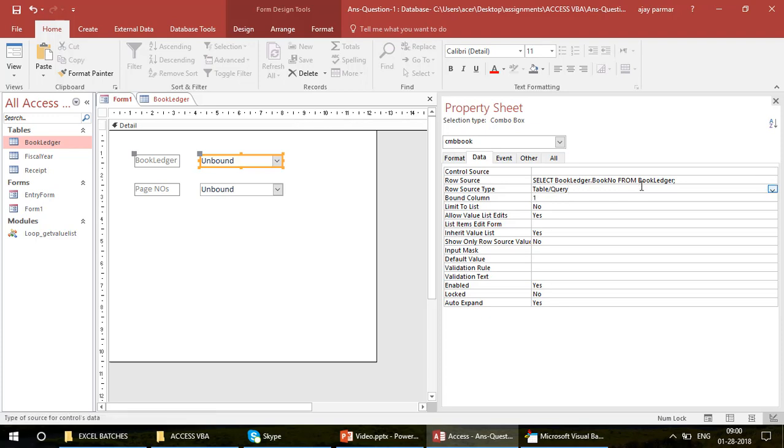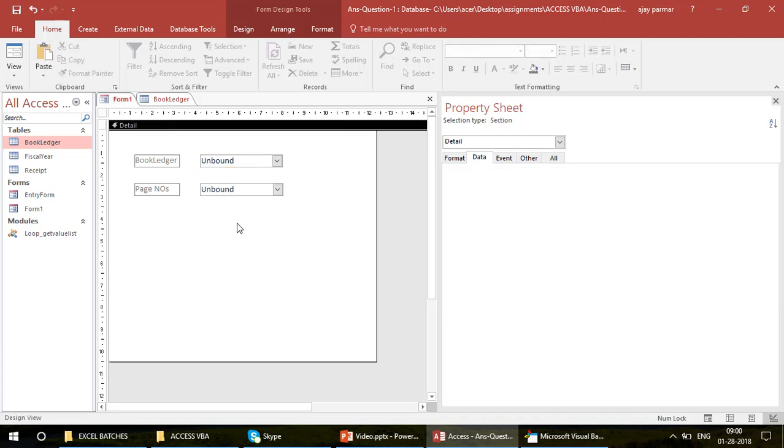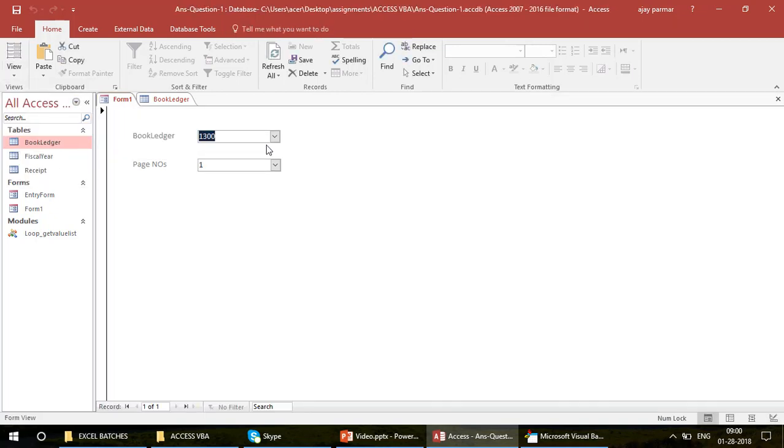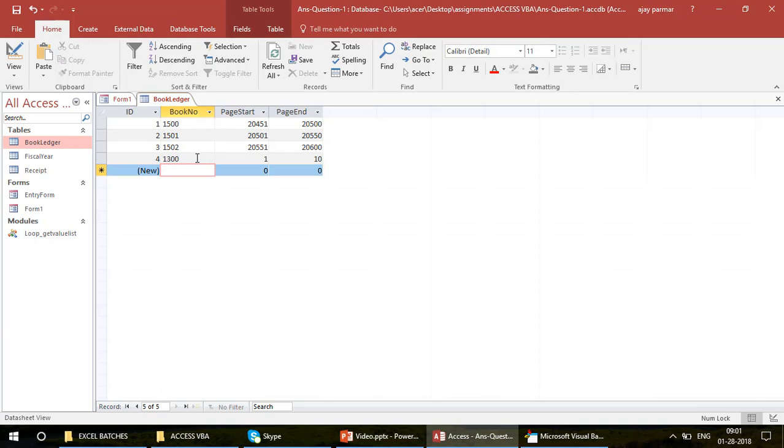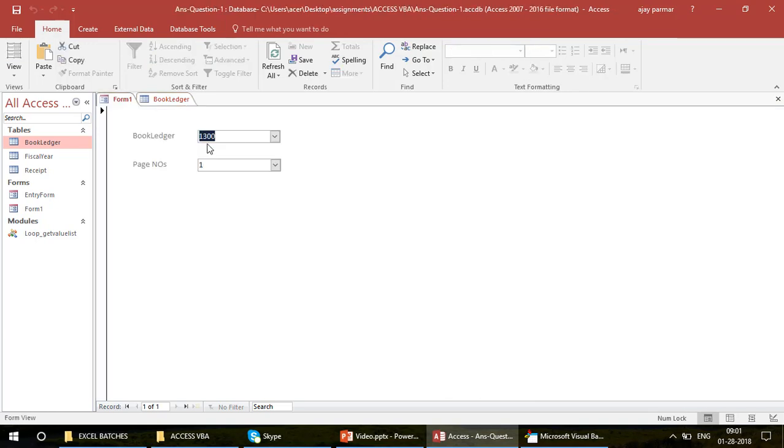Okay, now what will happen is, whenever you open this form, you see that the book ledger information will always be there. This is the reason, guys, because you have used the row source. So any number which we enter or edit here is going to automatically start reflecting here. That's why you see all the book numbers over here. You got the point? This is what the row source functionality is doing.